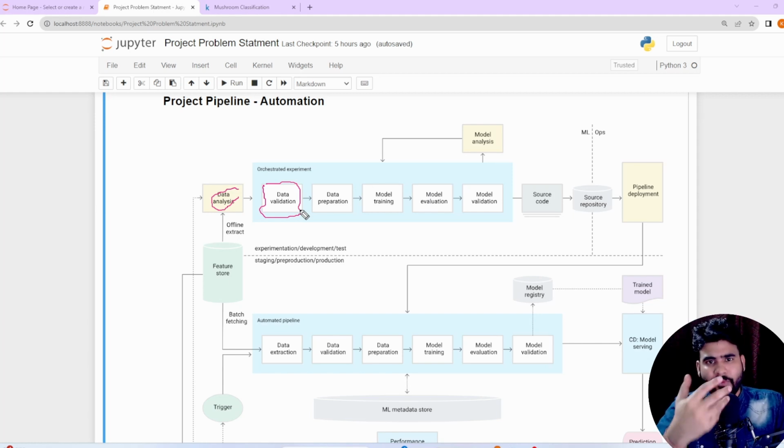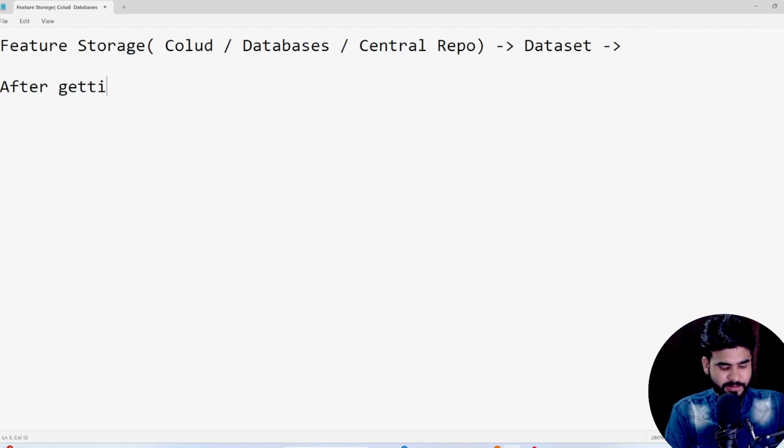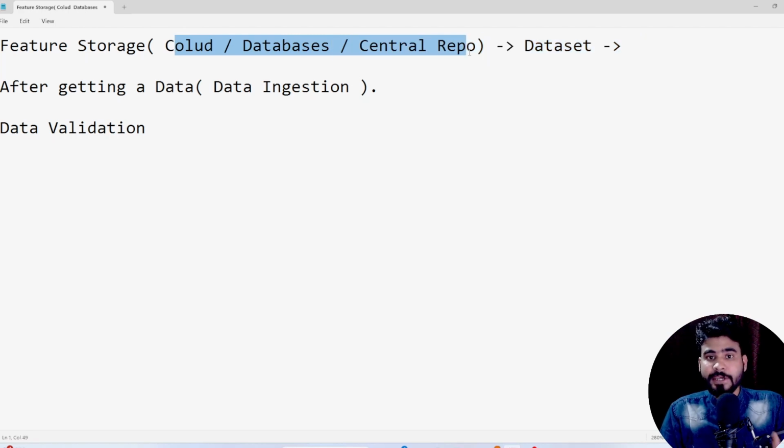I will tell you why we are going to do these types of validation. So the first step that we have is data extraction. Let me write it down here. After getting the data, the next step is to do a data validation. Again, here we are going to perform data ingestion, where we ingest the data, or extract the data, from the cloud, or from the databases, or from the central repository.